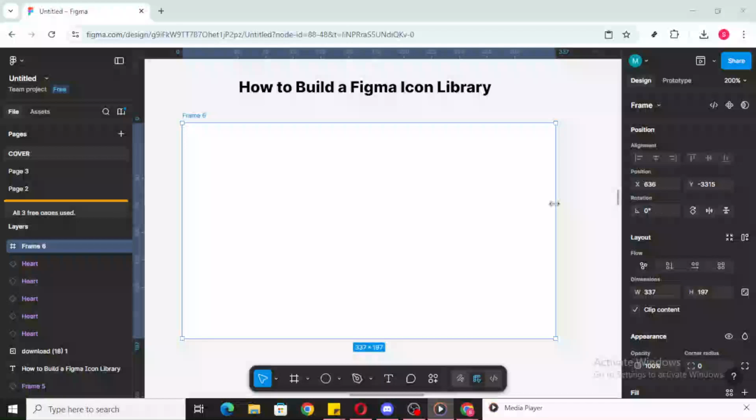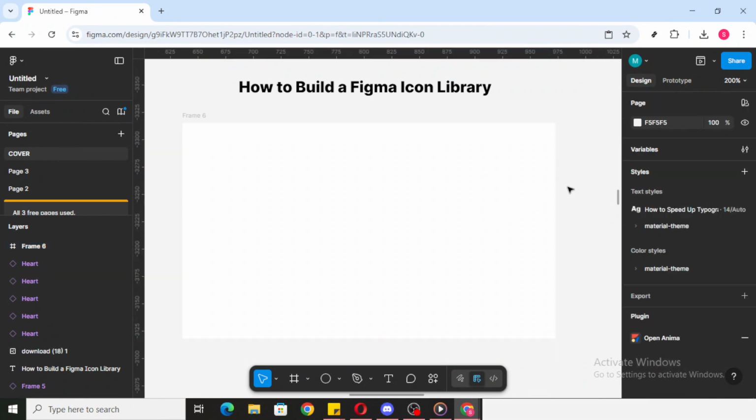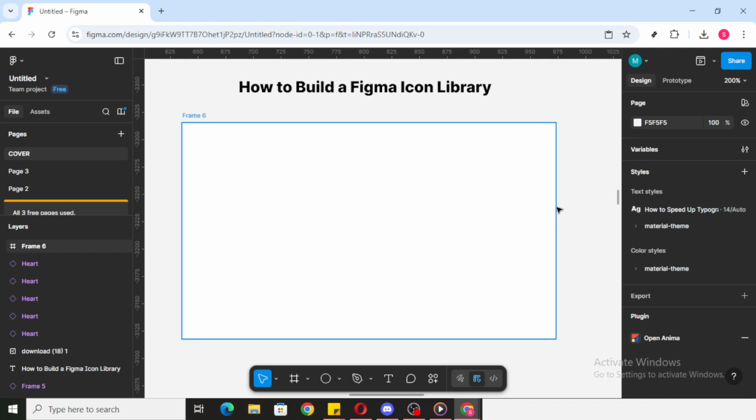In today's video, I'm going to teach you how to build a Figma icon library 3 different ways. By the end, you'll feel confident getting set up, running an icon library plugin, and exploring different ways to curate the icons you need for your projects.